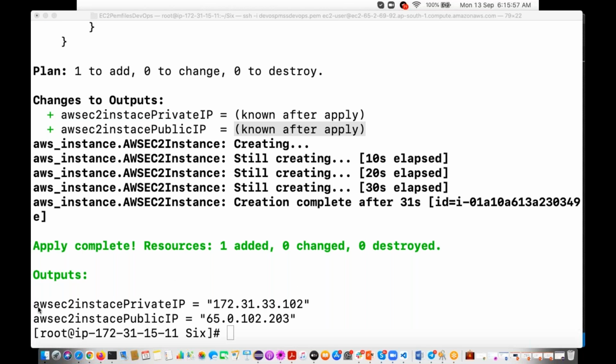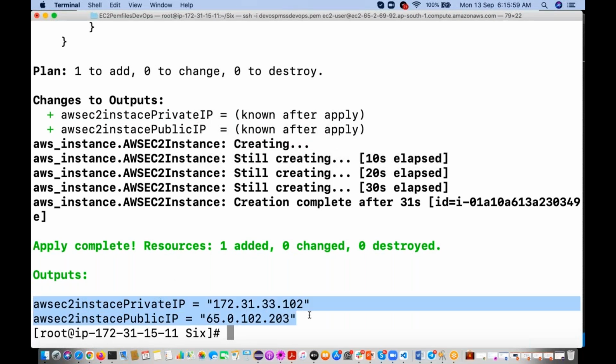See here, the EC2 instance public IP address and private IP address are both displaying here. After creating, in the output.tf, whatever output values you have specified, only those values are going to display.